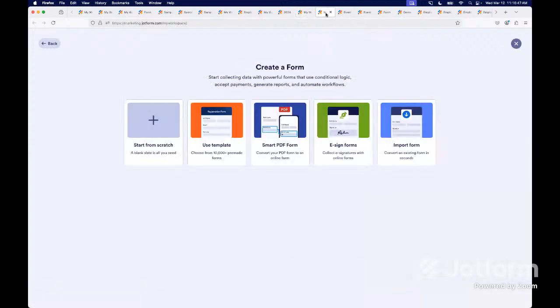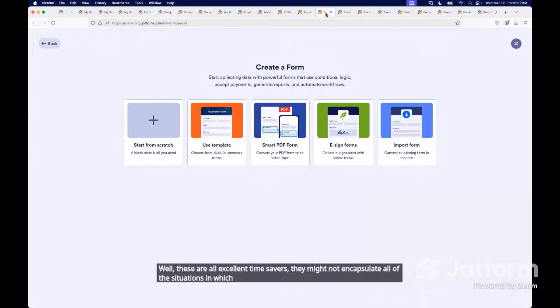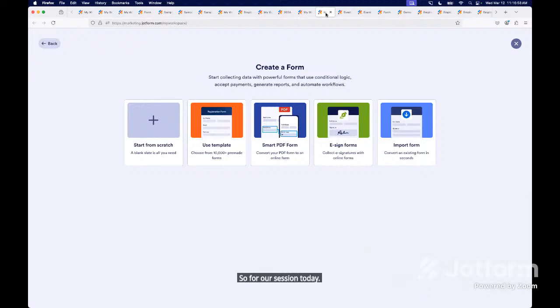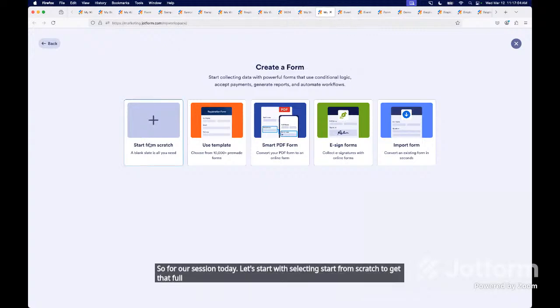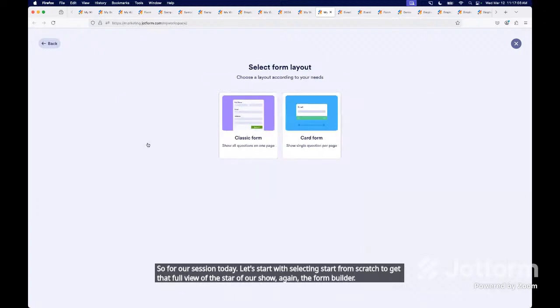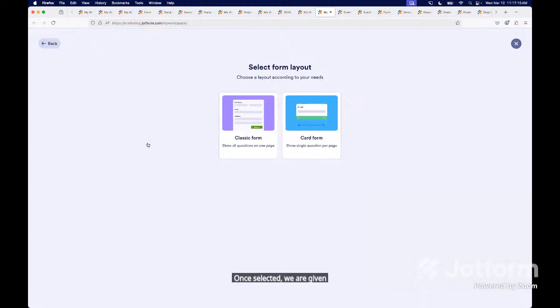While these are all excellent time savers, they might not encapsulate all of the situations in which form building is necessary or possible. So for our session today, let's start with selecting start from scratch to get that full view of the star of our show again, the form builder. Once selected, we are given another set of options.